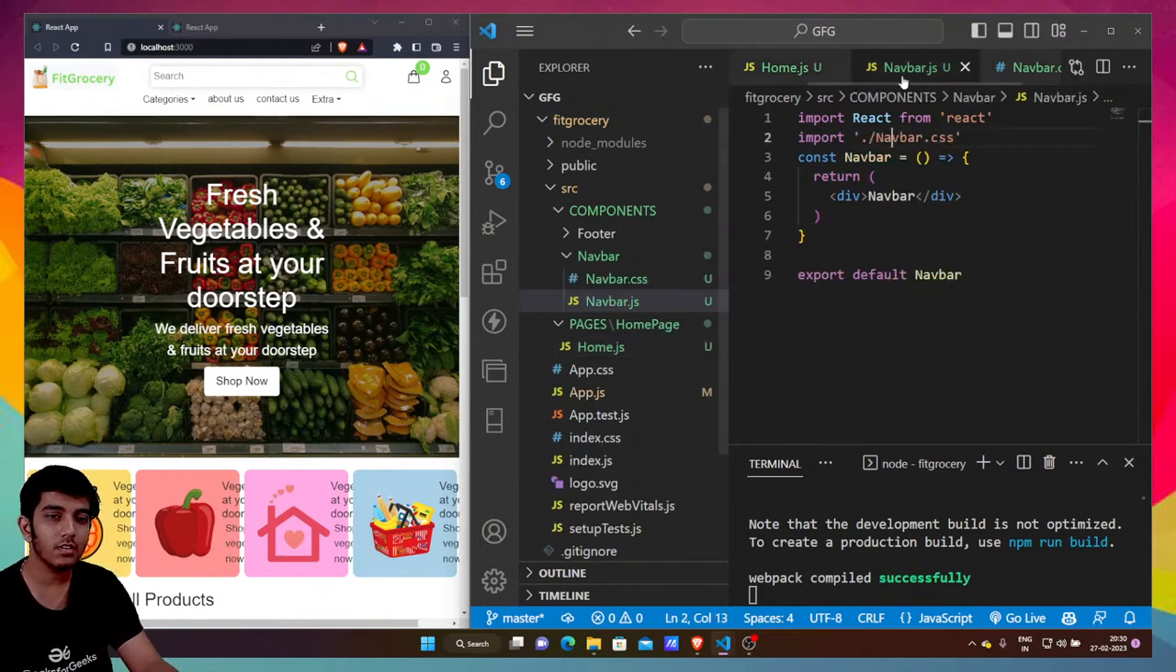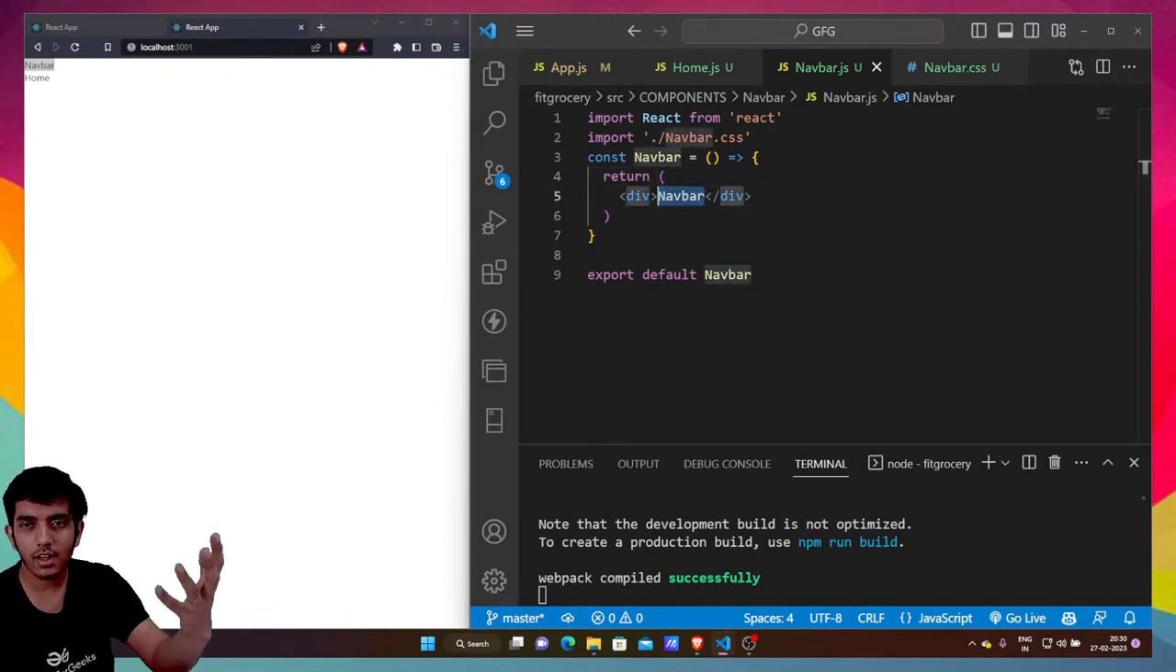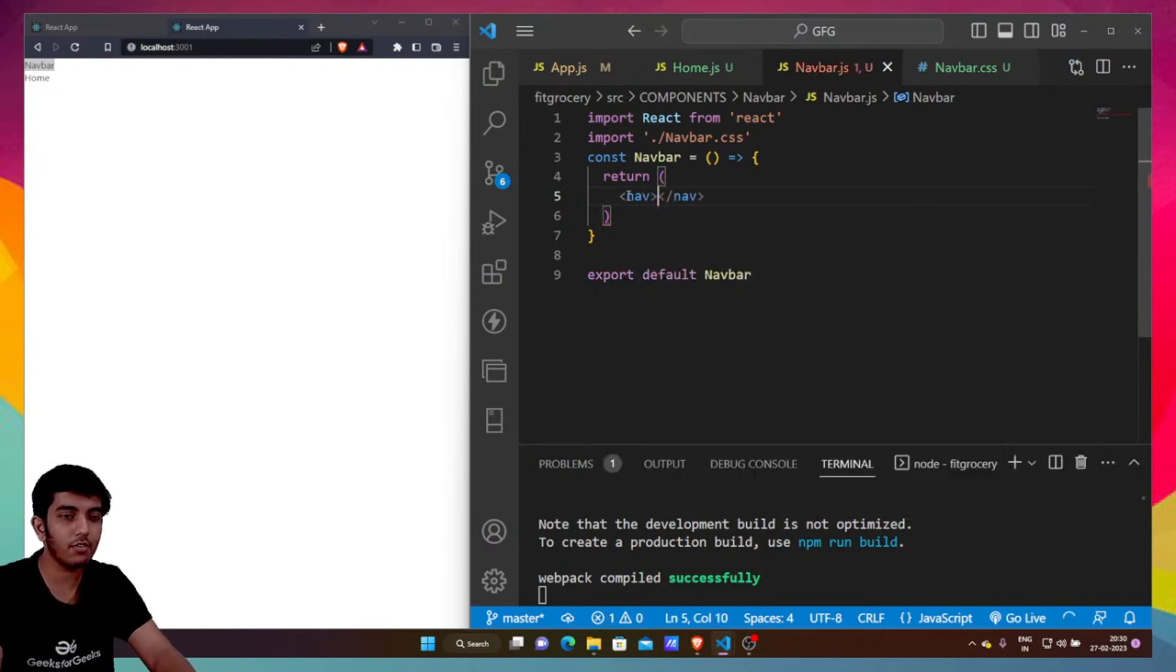Okay, so we have this navbar. For the navbar, first of all, I'll just close this, and you can see that we have the navbar component inside home.js. That's why it's showing me this one. Now we'll first of all style the navbar, and the navbar will be shown there. Anything inside the navbar will be present inside the nav tag. Right now I'm just giving it a nav tag.